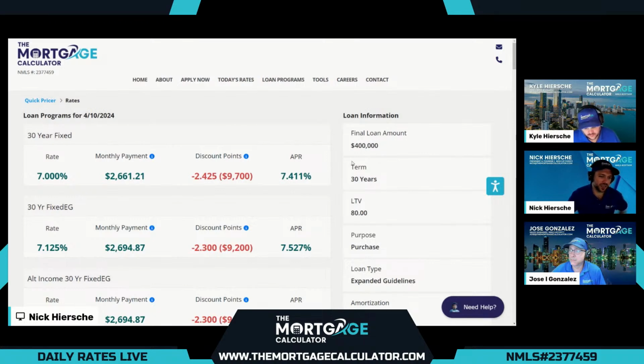All right, and about the same as yesterday as well. Best option here, 7% rate at the top, 2.425 discount points for the cost, and final APR 7.411. So as usual, we're within about a half a point of conventional there to use bank statements. So amazing option for our customers that need to use it. It is almost identical there to conventional.